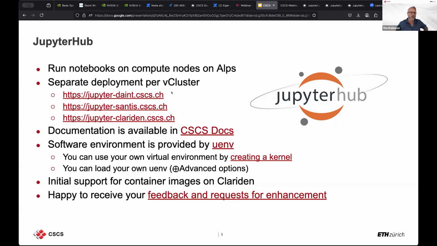If you're on the HPC platform, you'll likely use Jupyter Dane or Jupyter Eiger. If you're on the weather and climate platform, then likely you will use Santis. And if you're on the machine learning platform, then likely you will want to use Jupyter Clariden. And it could be that you have access to all of these machines.